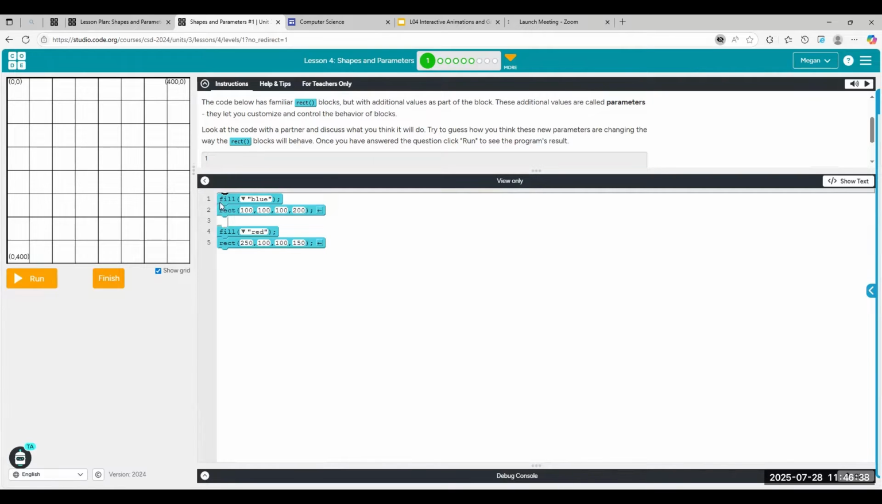All right, now that you've typed in your answer, let's take a look at this code. We got rectangle 100, 100, 100, 200. So let's take a look. Let's run the program. We have our blue rectangle. 100, 100 is our top left-hand corner. That's where it starts to draw it. Then we have 100.